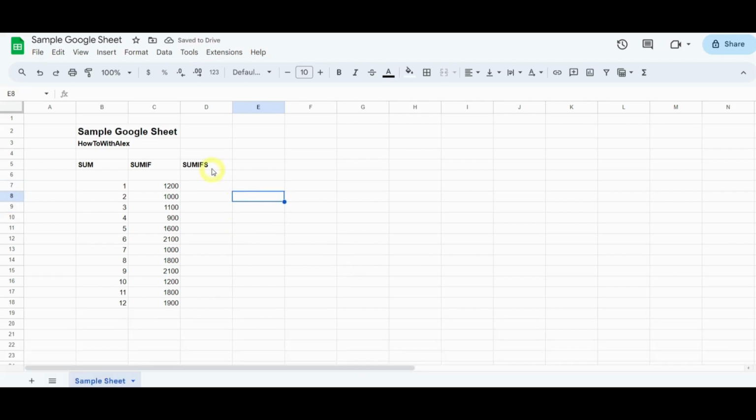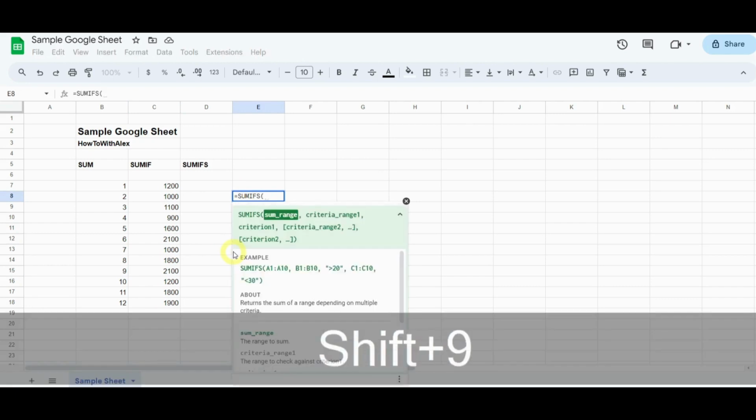Now SUMIFS is very, very similar to SUMIF, except that we can actually check against multiple criteria. So let's say that we want to check the same exact thing, but we only want to sum the total sales if the total sales were above 2,000 for the month. So we can kind of just visually see that's going to be these two cells right here, but you might have a lot more data than this and you can't see that visually. So what we can do is SUMIFS, open up our parentheses.